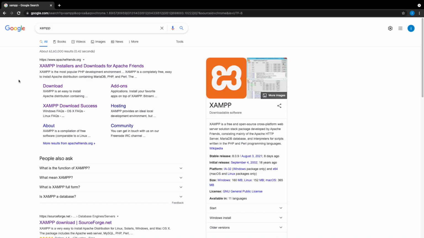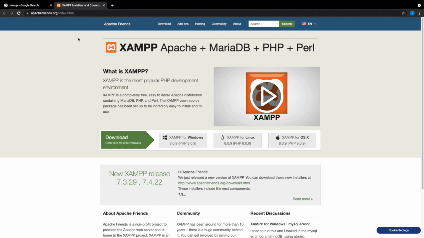In today's video, we will learn how to install Xampp on Mac OS. So, for this, search Xampp on Google. Open the first link with apachefriends.org URL. Once the link is opened, click on the link with click here for other versions.